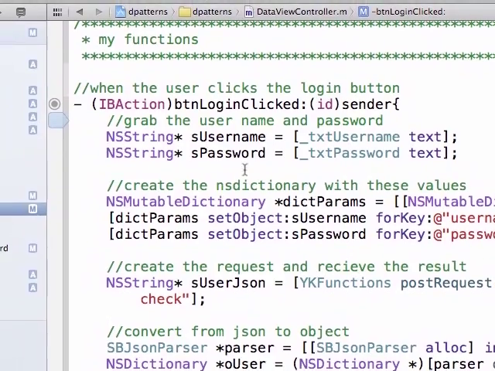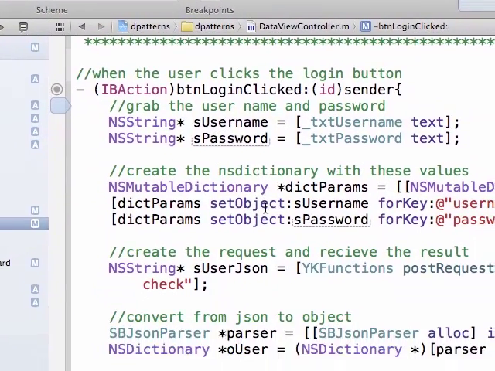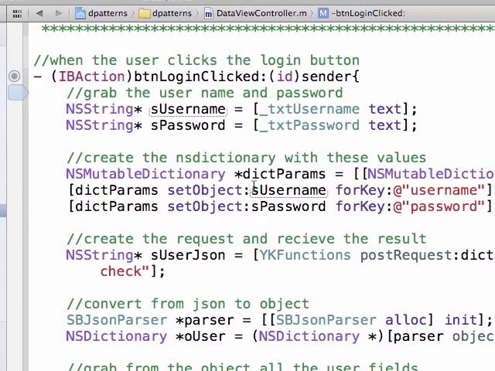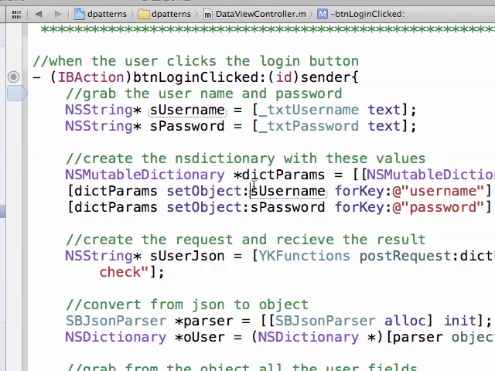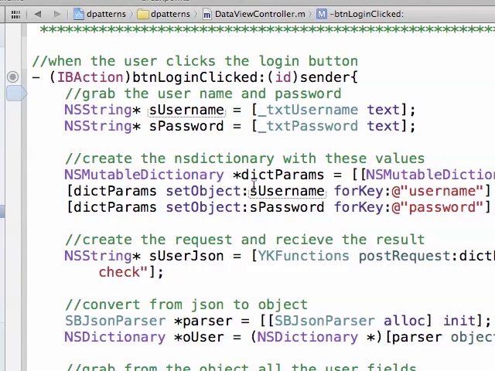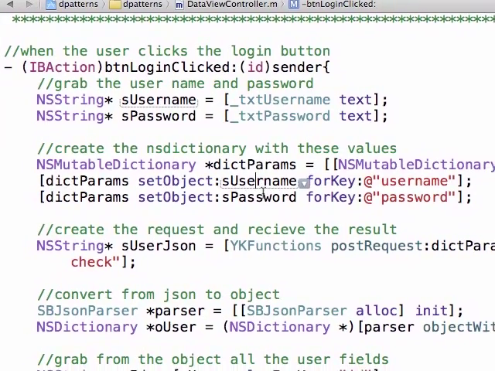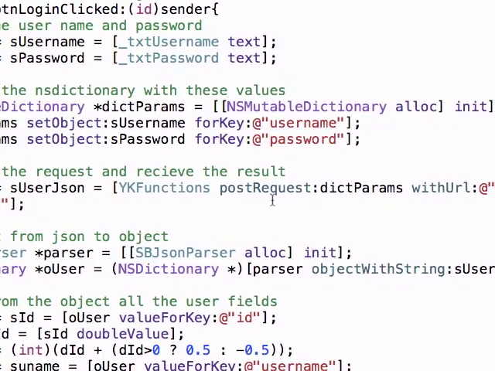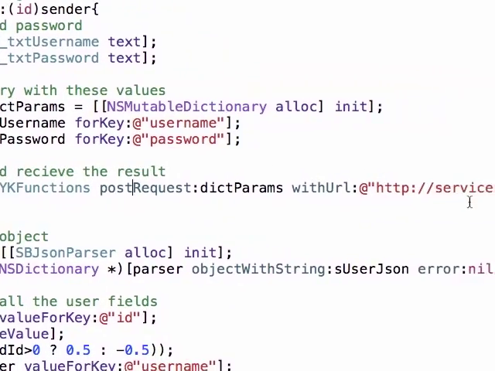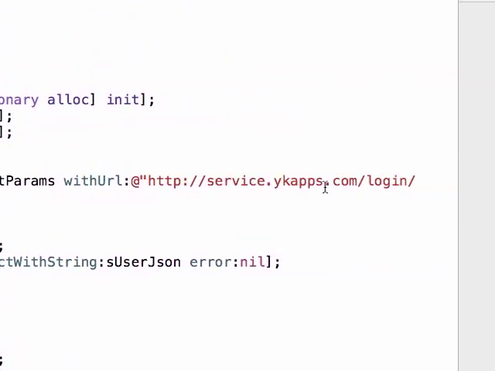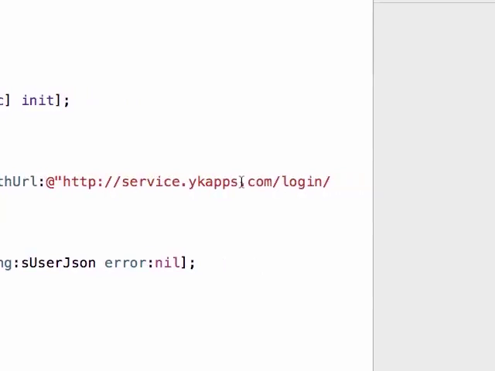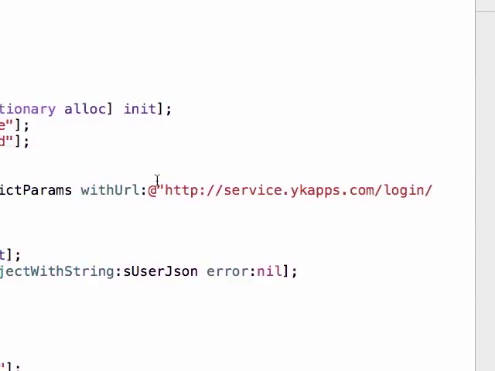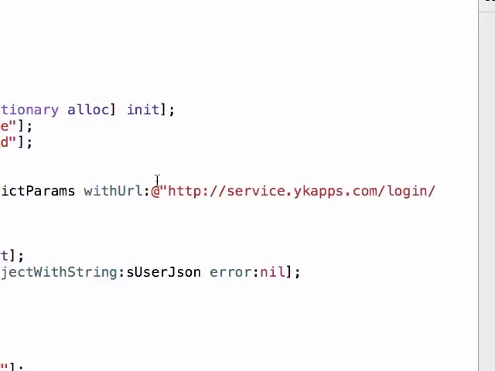So basically, it grabs the username and password. It creates a dictionary for the request method we created earlier. The request, if you recall, in the YK functions file needs params in the format of a dictionary. So we're creating a dictionary for this method. We're executing the request method with our dictionary, and with the URL to service.ycaps.com/login-check. You can go ahead and use the service, something simple I created on the service side to handle a really basic login mechanism.